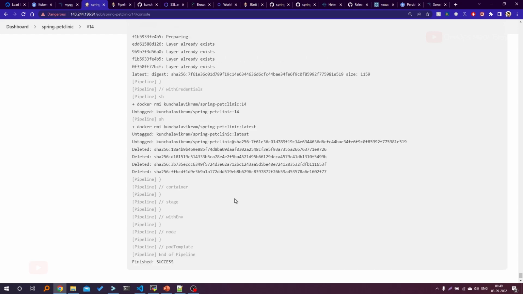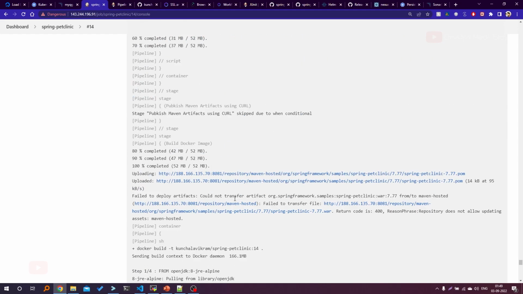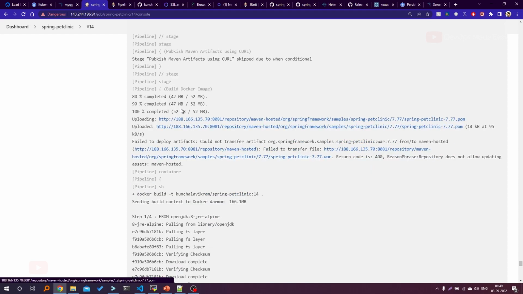So here if you see the Docker build is successful. So if you scroll back, one thing you need to see here is that when we used deploy to Nexus, basically the step failed. It is saying could not transfer artifact because repository does not allow updating the assets, because we are updating the same 7.77, that means transferring the 7.77 war file twice, so it is not allowing. So you should not do that. You should always try to deploy a newer one.